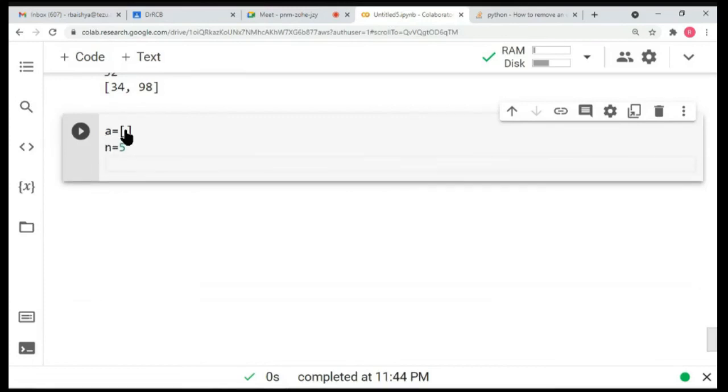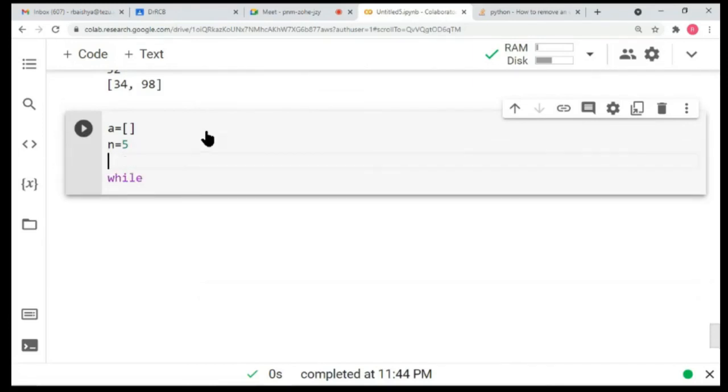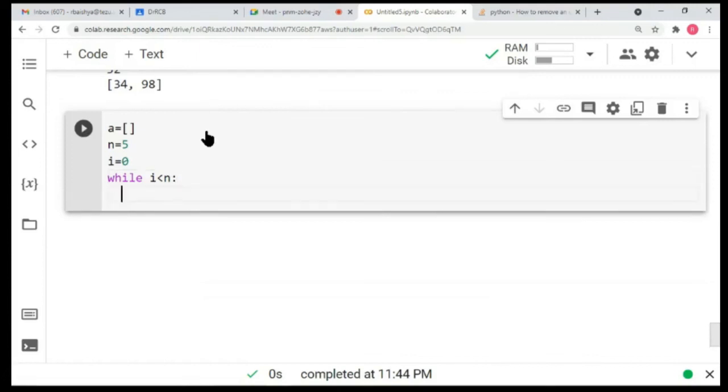Because we want to ask the user repeatedly to enter 5 numbers. For example, enter first number, enter second number, enter third number, enter fourth number, enter fifth number. Since you want to do the same thing again and again, you'll be using a loop. Since you want to use a loop, you need a loop variable. So I'm using, say, i: while i is less than n, that is, as long as the value of i is less than 5, you want to ask the user to enter something from the keyboard.